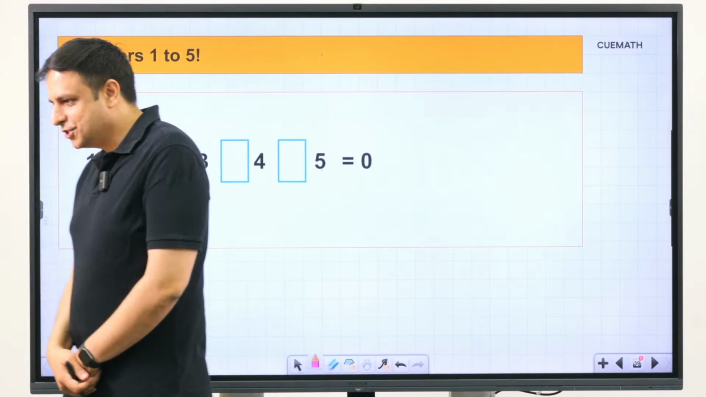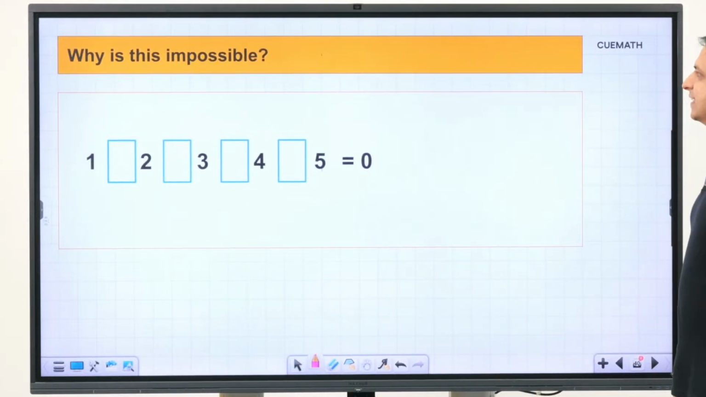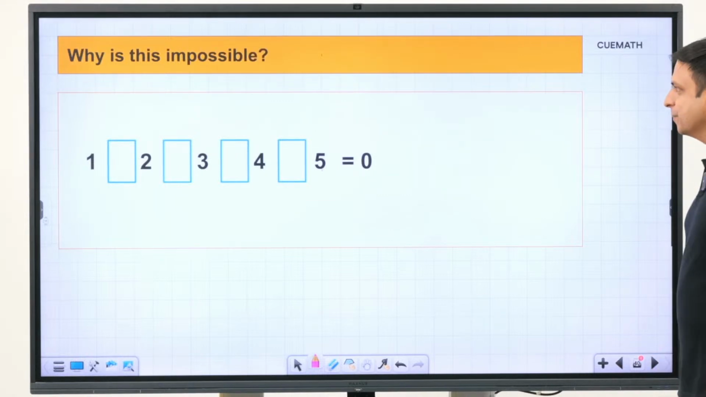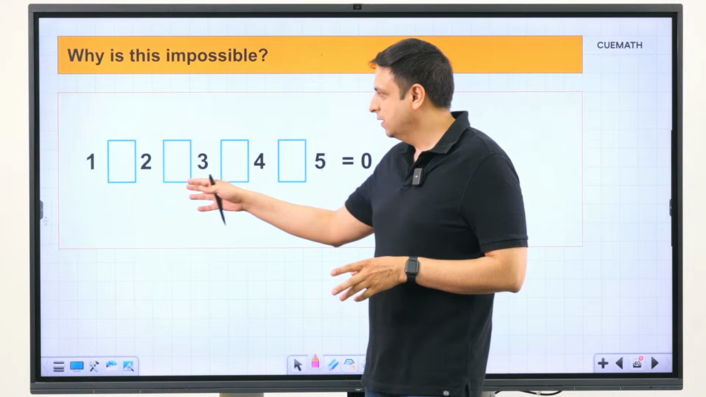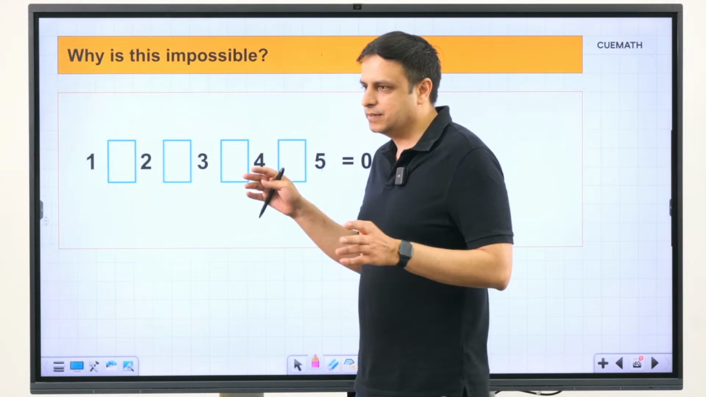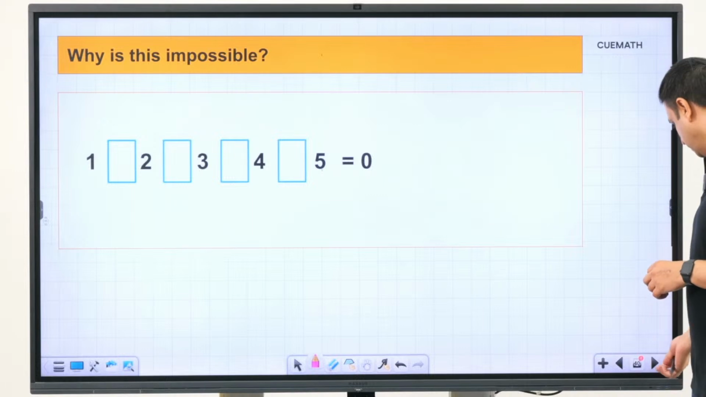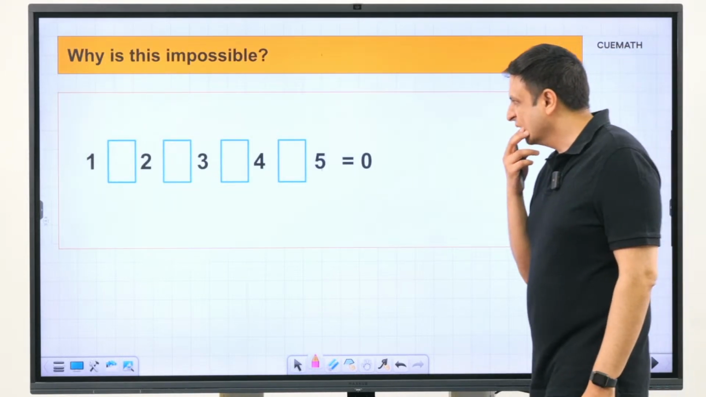Satvik says odd addition cannot halve. Okay, let's now understand the logic here. This is actually impossible to do. No matter whatever combination you take of plus and negative signs, you will never get to 0. And let me actually explain why that's the case.